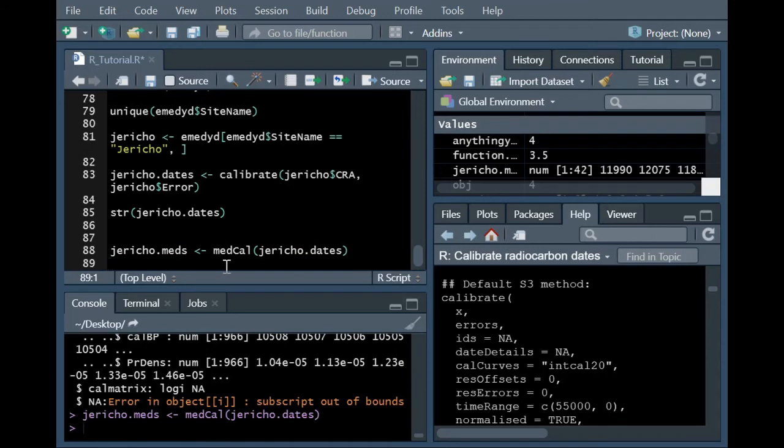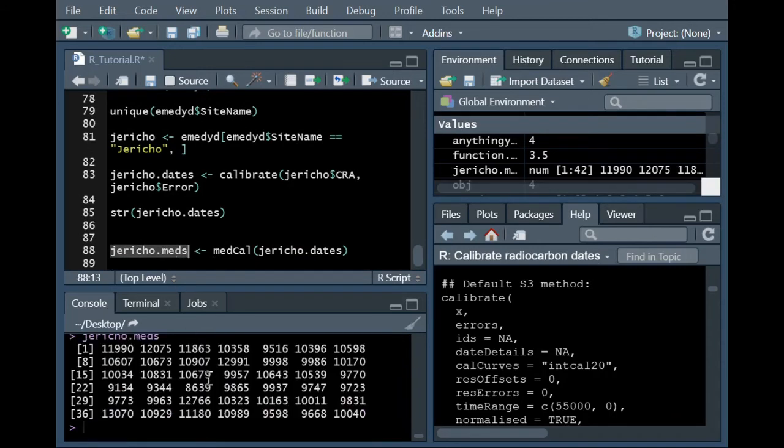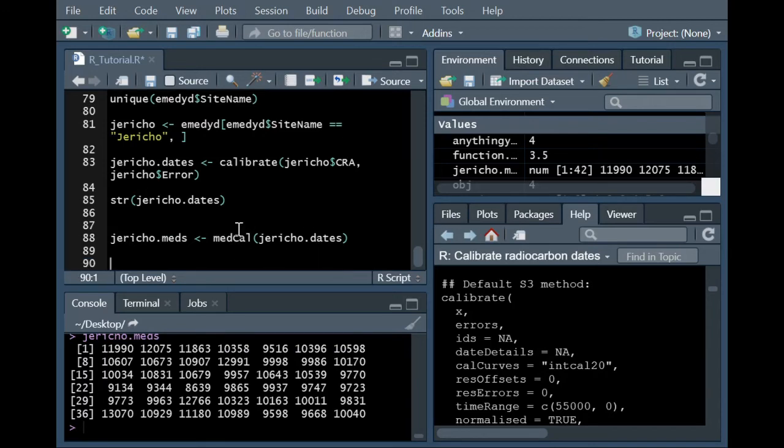Now if I run this and inspect the Jericho.meds, these are just the median values for all of those calibrated dates. This medcal function is really cool in this package. It allows you to do that. Of course, you could have pulled up the help file from medcal and read about it before running it, as you should do before running a new function. So now we've got these median calibrated dates.